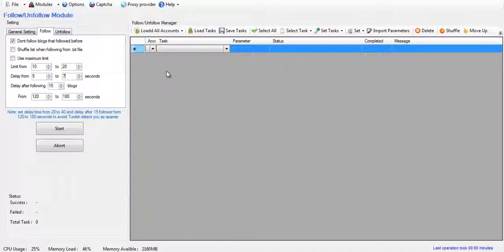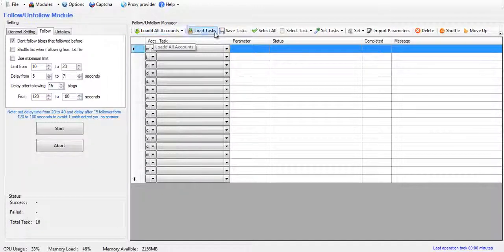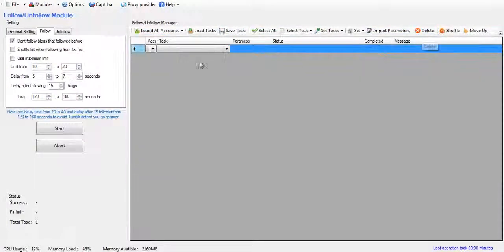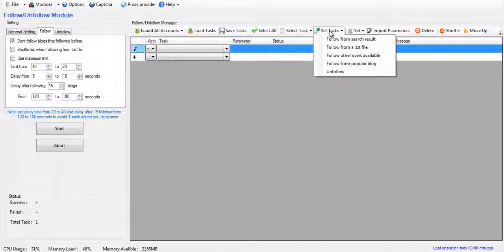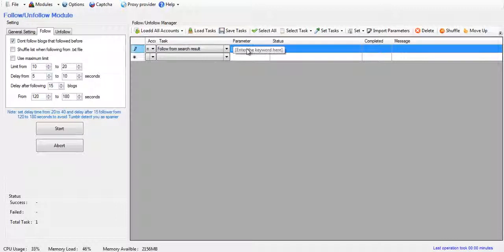What you can do is click on load up all accounts, and it'll load up all of your accounts for you. Or if you just want to do one account, like I'm going to do for the video, then you can just click on one. Then you can go to set tasks, and in the follow and unfollow module, the options that you have are: follow from a search result, follow from a text file, follow other users available, follow from a popular blog, or unfollow. Pretty self-explanatory. For the demo, I'm just going to do follow from a search result.